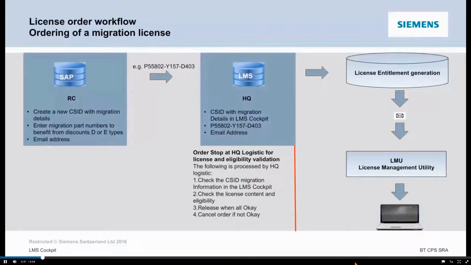Migration products are discounted products, and will be checked by headquarters logistic for their eligibility. The SAP part numbers are tagged with an SAP order stop. Headquarters logistic will validate the stopped order by getting the migration details of the customer site ID from the LMS cockpit, then validating the order. If the validation is successful, then the order will be released. In case the order is incomplete or is not reflecting the eligibility of the license, then it is cancelled.